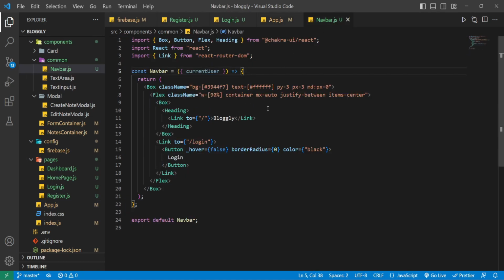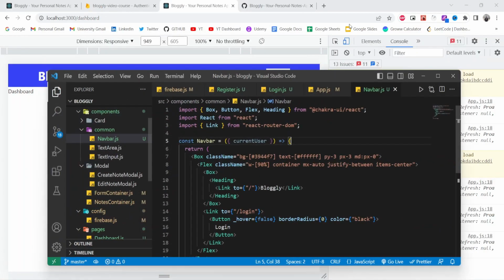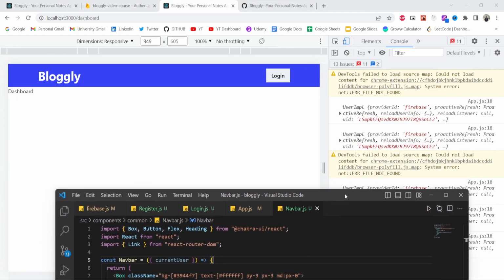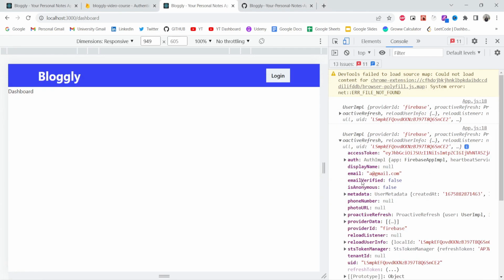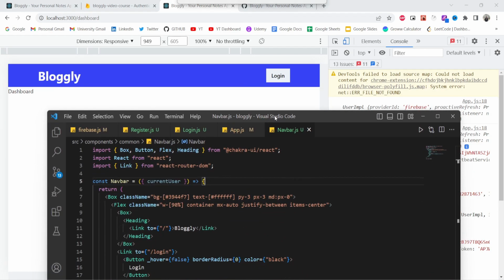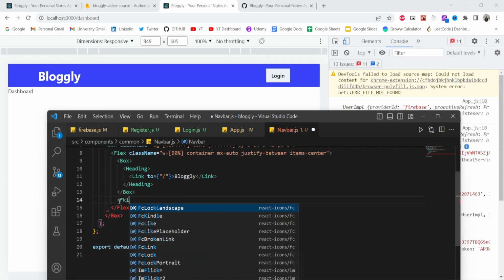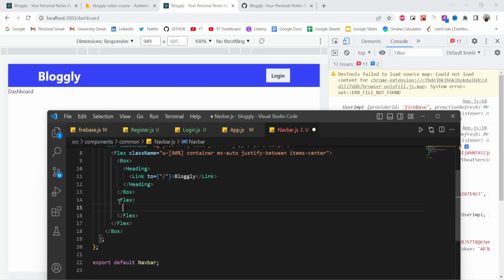Now let us add the conditional rendering, because now I want to show the logout button as well. So how we are going to do this: first of all, the user has an email, as you can see in the user here. So now I want to show the user email as well as the logout button. Now let us add that condition. First of all, instead of this button, I will create the flex component.